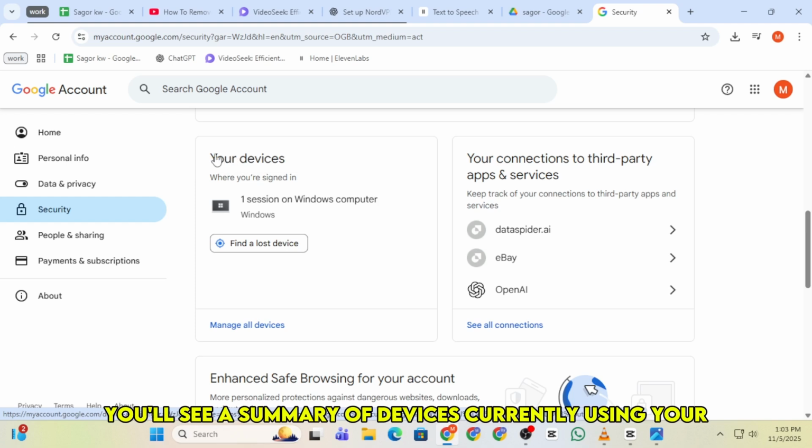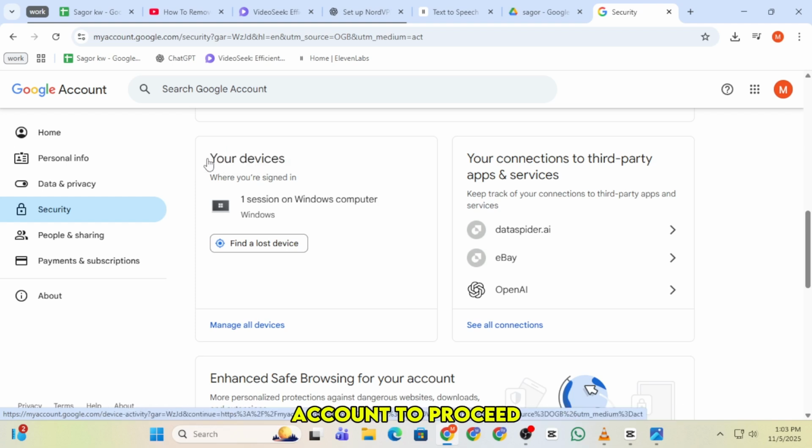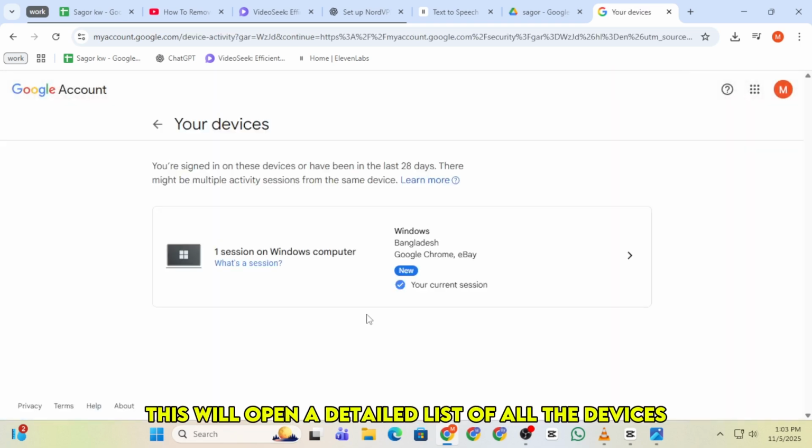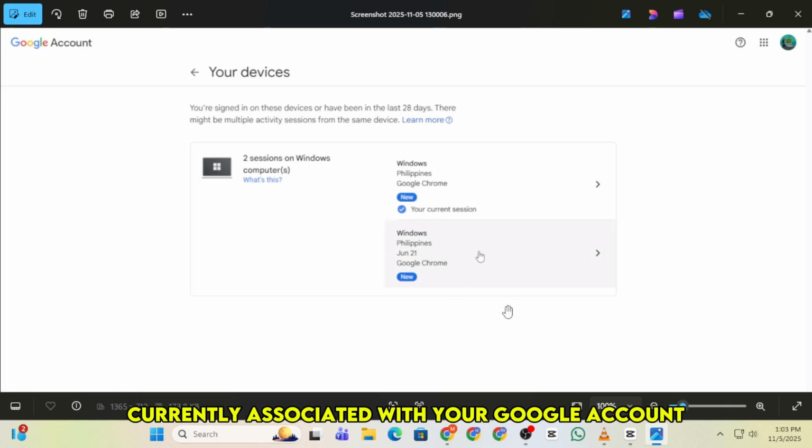As you scroll down through the security page, you will find a section labeled Your Devices. Here, you'll see a summary of devices currently using your account. To proceed, choose Manage All Devices. Clicking this will open a detailed list of all the devices currently associated with your Google account.